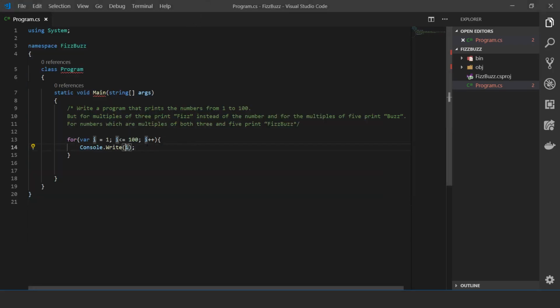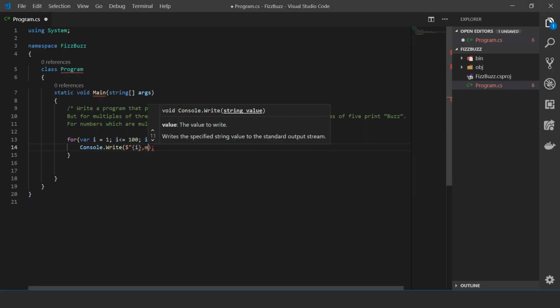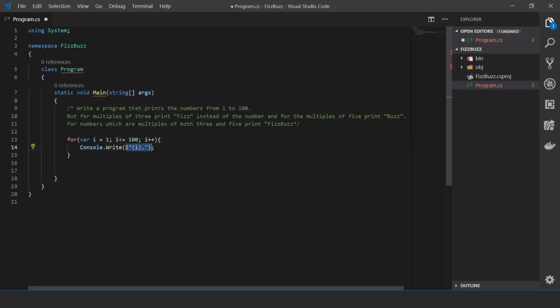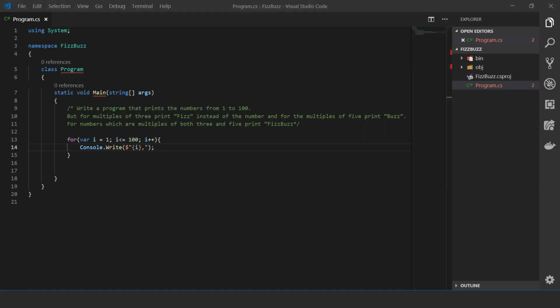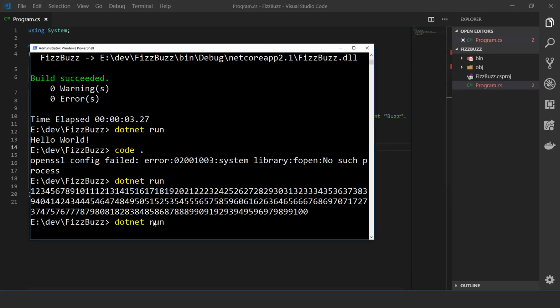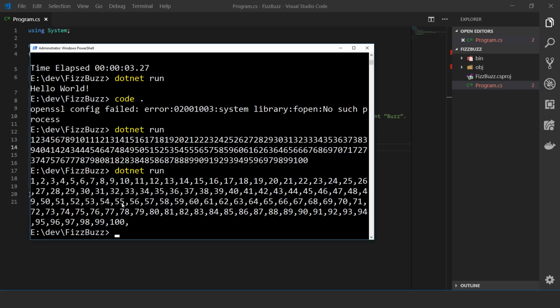We can just add a comma. If you don't know what this is, it is string interpolation. So if you add a $ sign before your string, you can add variables in these brackets here, so you don't need to concatenate strings. You can do it this way. It's much easier. So we can run it again. Okay, so there are numbers.